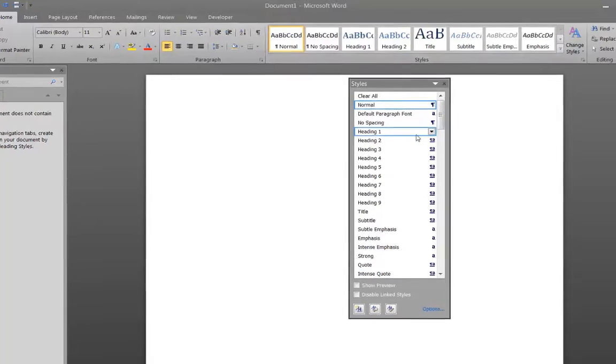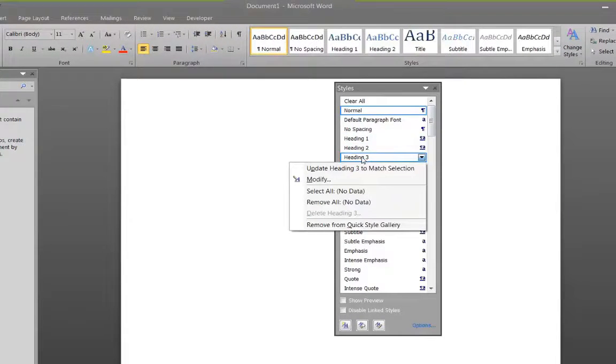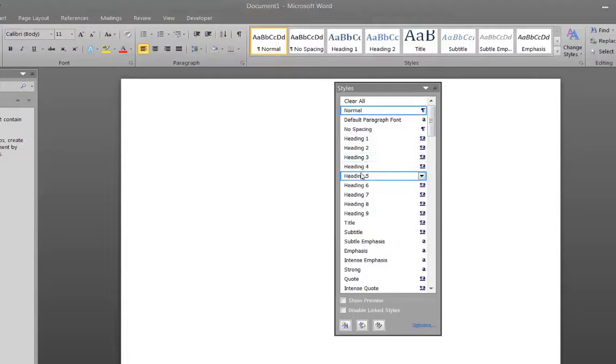So to add additional headings, you can right-click, and then you can add it to your Quick Style gallery. It's showing me it's in there already. You can also create newer styles. We'll talk about that a little bit more later. You don't necessarily want to go doing that, but it's a little different in here.